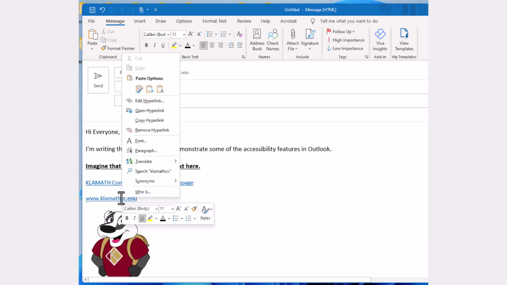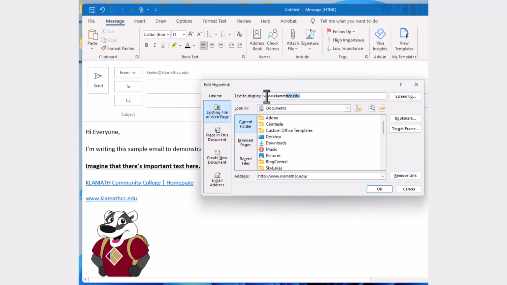Right-click on the link and select Edit Hyperlink from the menu that appears. At the top of the window that loads, you will see a box labeled Text to Display. Enter the text that you would like to appear, Klamath Community College homepage in this case. Then click OK. Now the link is accessible.